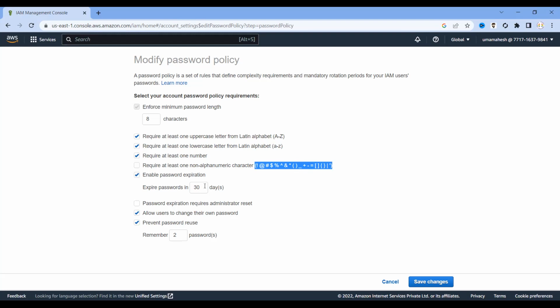Enable password expiration. 30 days is too short. I will set it to 90 days. Yes, of course, you can do it. Password expiration requires administrator reset. If you set this, what happens? If the password is expired after the 90 days, and the user did not reset the password, he had forgotten, he or she. So when they log in next time, it says your password is expired. Please go back to your administrator to get the password reset, if this option is not checked. So I have provided this so that the user has to come back to me, so that I can warn them next time, if you miss it, I'm sorry, I will not help you in resetting the password.